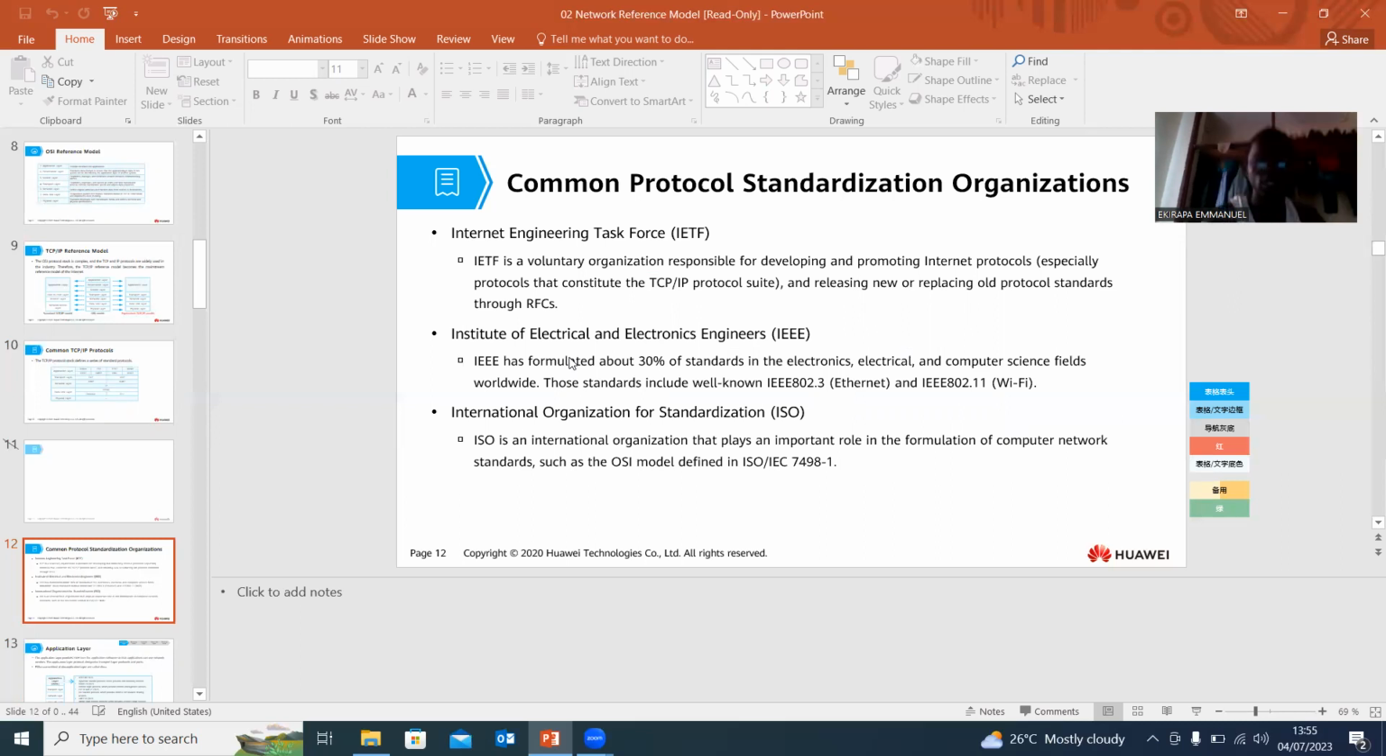Once you're in this class and you're not a member of IEEE, you should soon join, because I'm a professional member. I joined in 2018. Now we also have ISO, the International Organization for Standardization.